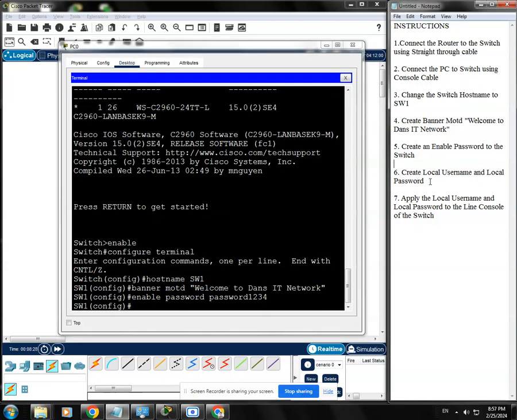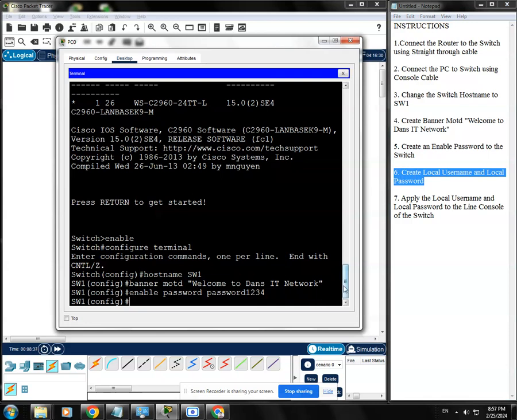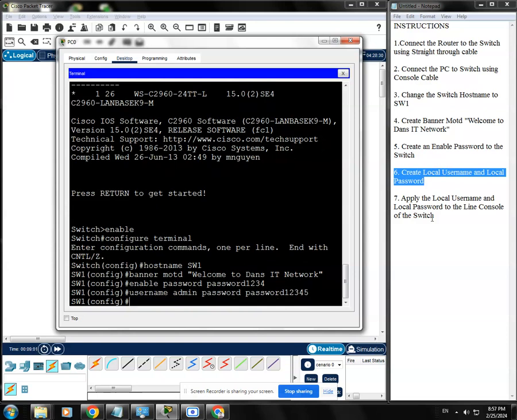And step number 6 is we need to create a local username and then local password. Okay, so let's do that. All right, so I am on the global config mode. So let's create the local username, which I want to be admin. Then the password would be, let's say, password 12345. I'm just going to add number 5. Okay, and hit enter. Okay, it's good.